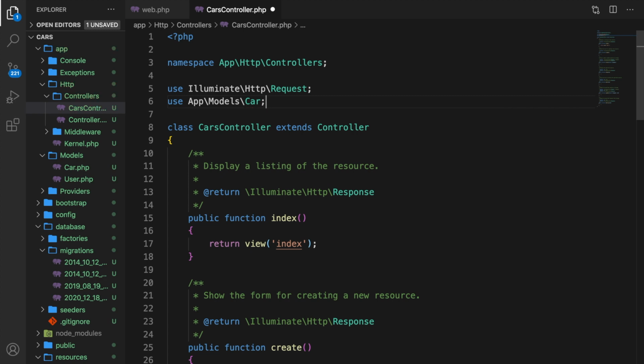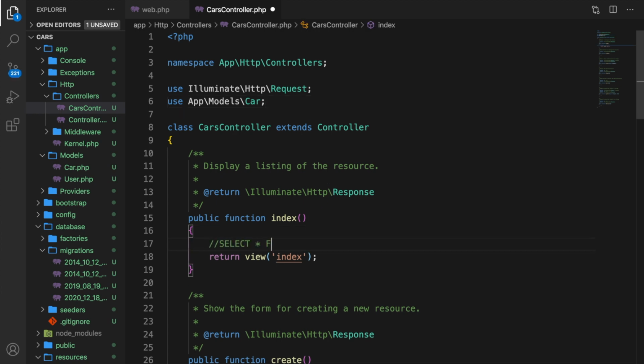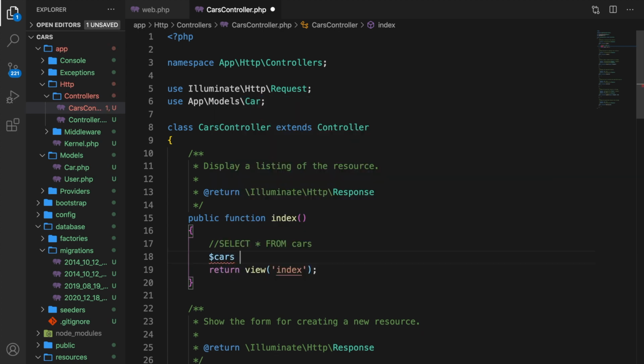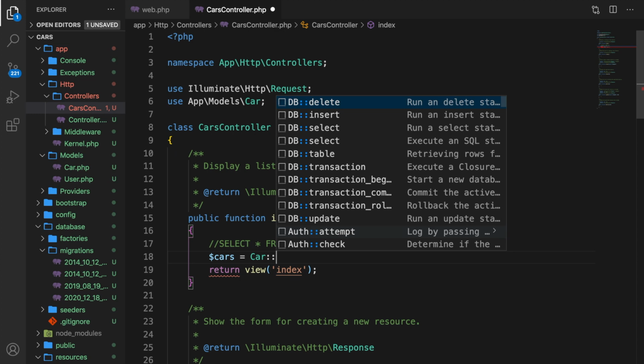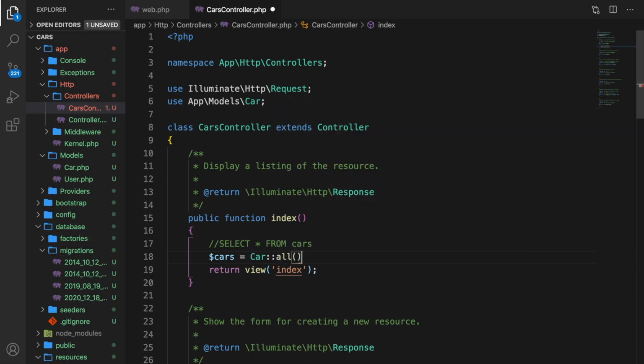Now what's next? Well, we want to perform something like this, right? We want to basically say select everything from the table cars. In Eloquent, we can create a variable, let's say variable cars, and let's set it equal to the model that we have. In our case, it's Car, followed by double colon, and we want to get everything. So we need to use a function called all.